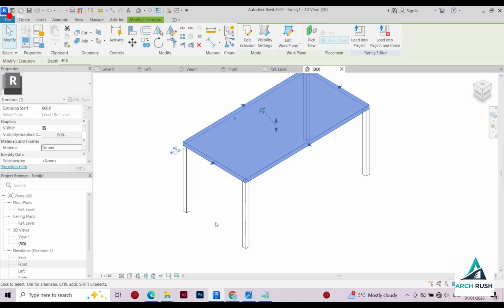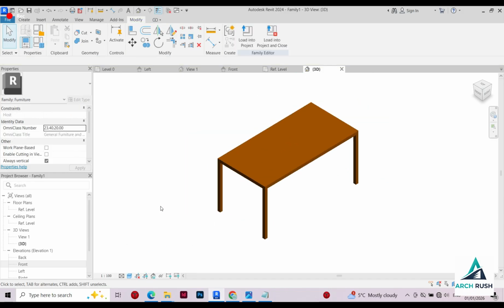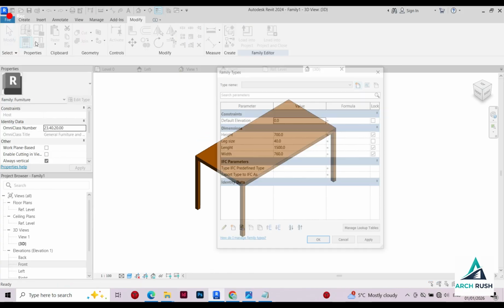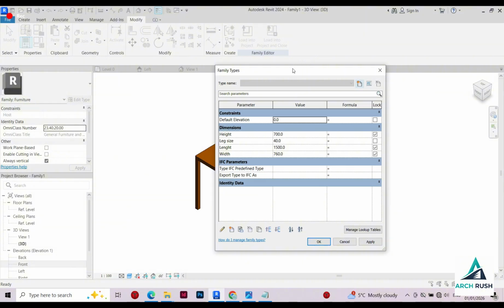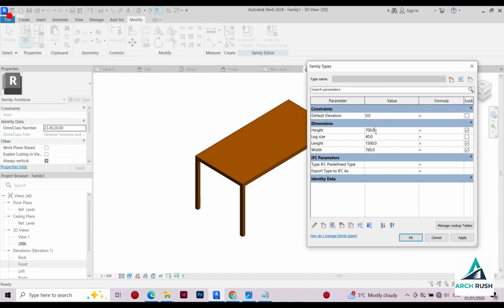Okay, you go to the bottom menu. I'm going to change it to shaded, so now you can see the color of the desk. You can click the properties, so you can see the family types, all those things. You can check, you can change the height, you can change the leg height. If you change the height of the leg size, it automatically changes the thickness, the height and length of the desk as well.